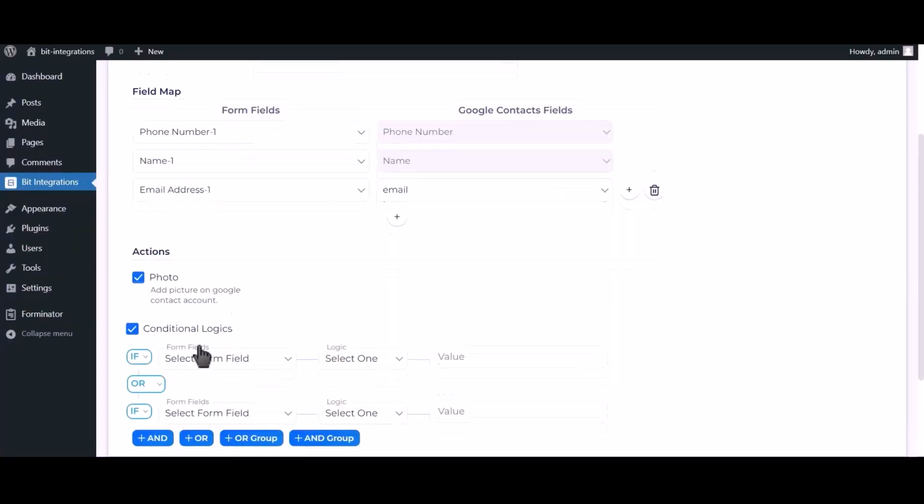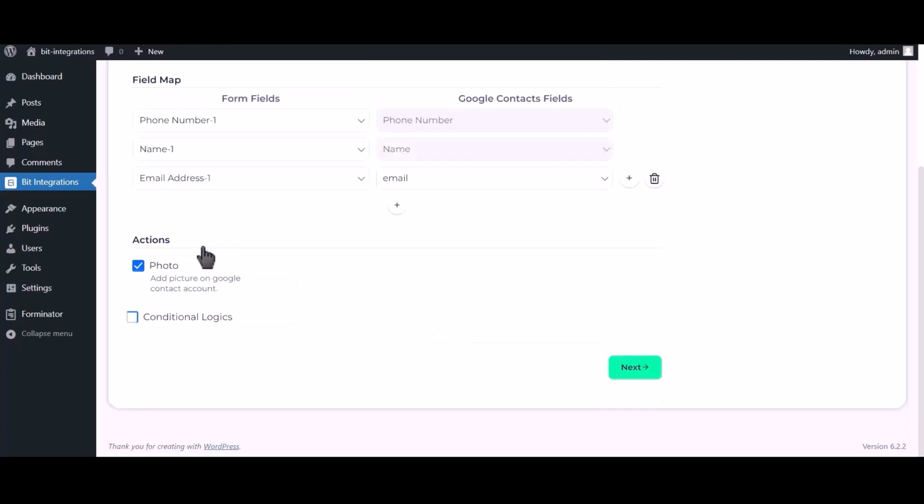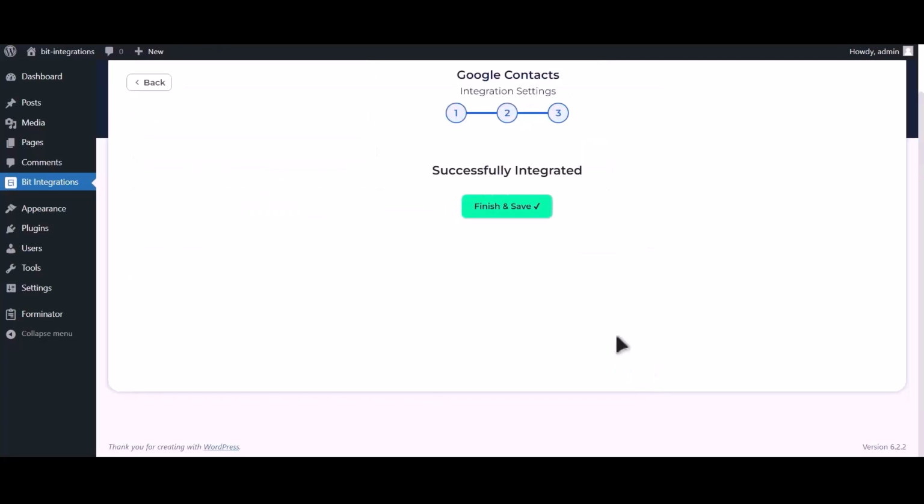Here is the conditional logic. You can use it if you want. If the specified condition is met, it will create a contact in Google Contacts. Click on Next. Click Finish and Save.